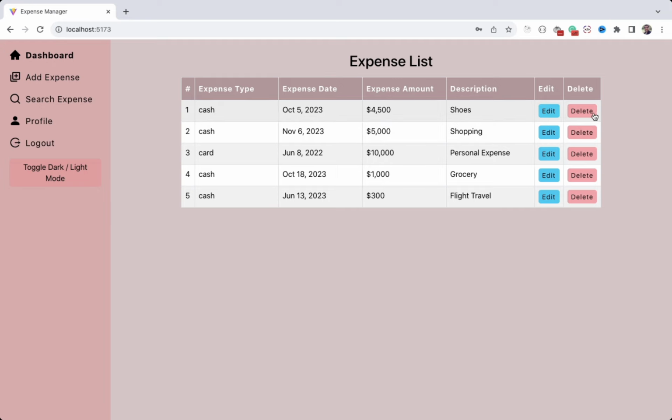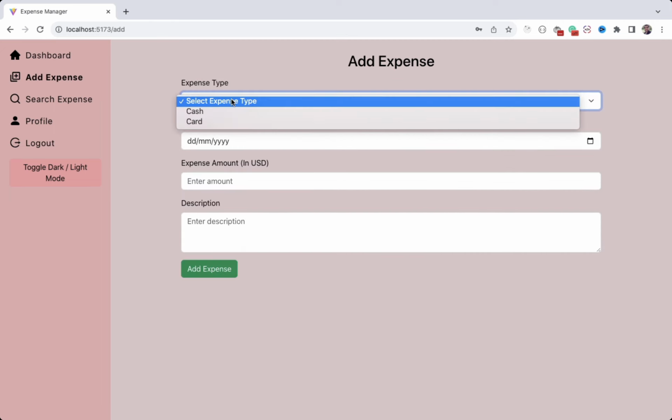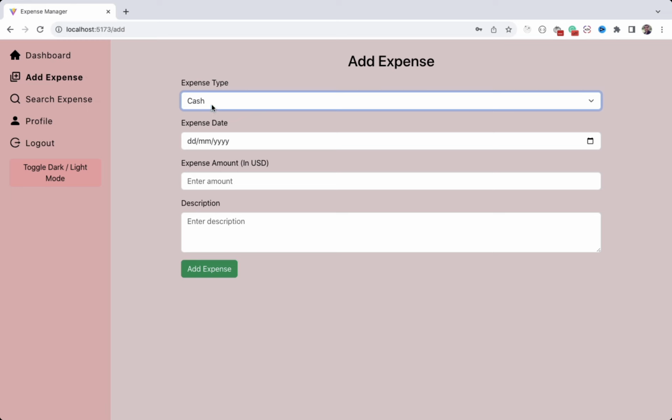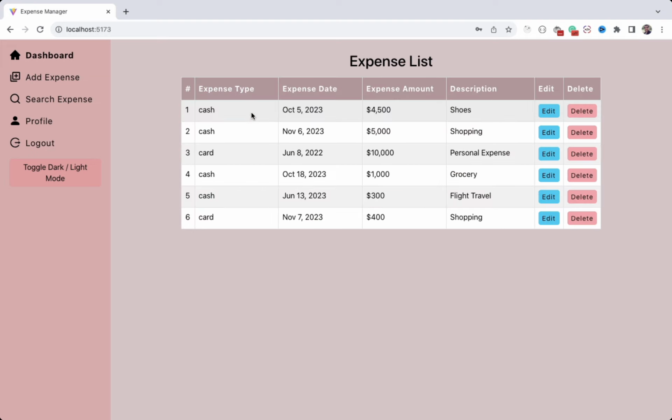So we have edit and delete buttons, and I can add an expense. Here I can select either cash or card type expense. I can select the date of that particular expense, amount in US dollar. So let's say 400. I can say shopping, add expense. You can see a success message is displayed and you are automatically redirected to the list page. So you can see the latest expense is added here.